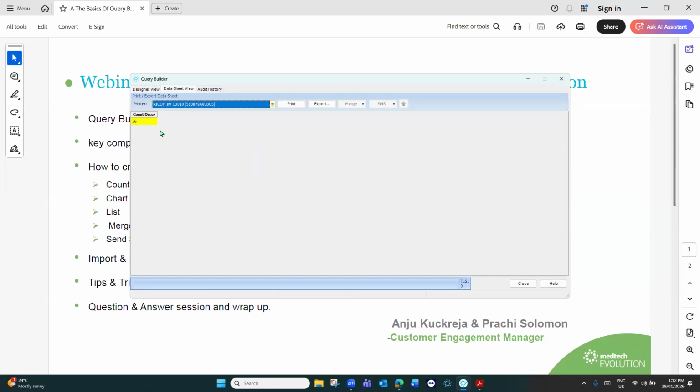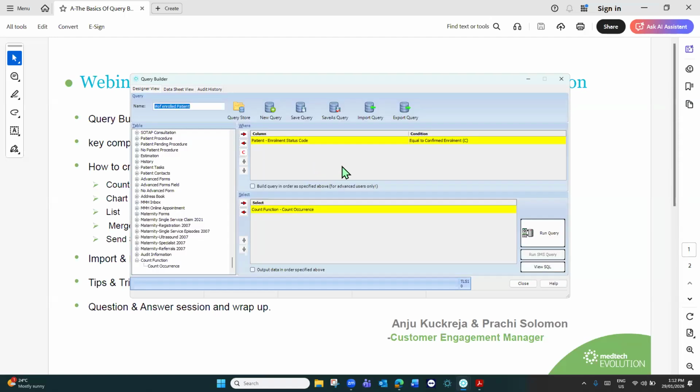So if you just want to know the number of patients with the different criteria selected in your where box, this is how you build the query. The count function, count occurrence, is the must-have field when you're doing the count query. Now, the next part is, you have already created the query build. You need to save this query. You simply click on save query here.